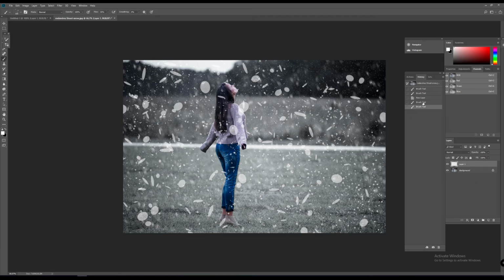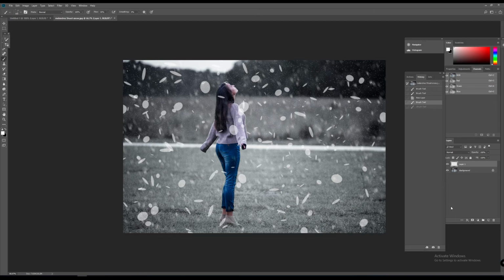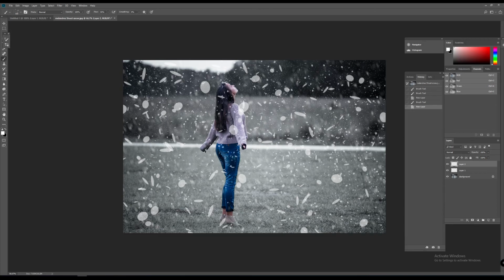Actually, I want to get rid of my small snow. I'm going to leave my large snow. And I'm going to put my small snow on a completely different layer so we can edit them separately. So we can make our small snow not as blurry. And so we'll work on our first layer with the large pieces of snow.